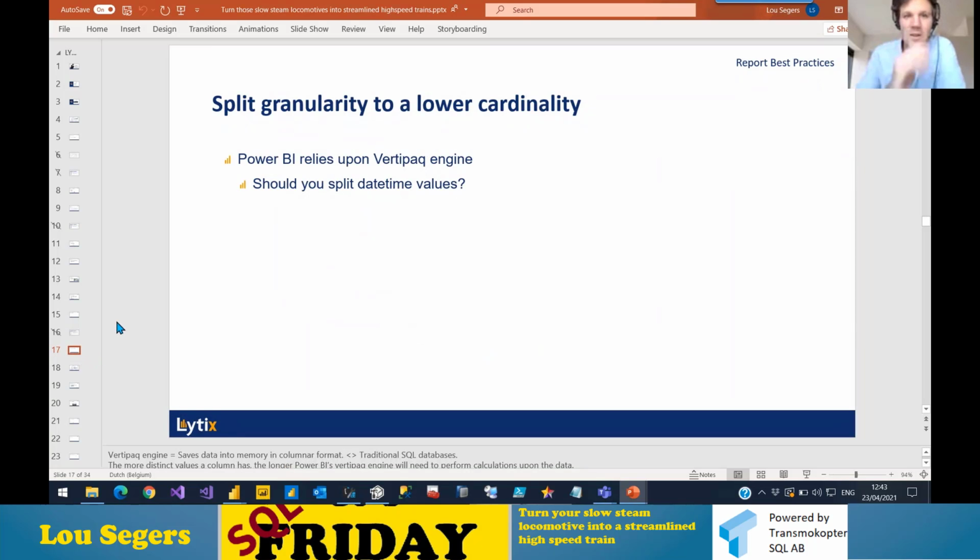Okay, great. Split granularity to a lower cardinality level. I already explained this. Power BI relies upon the Vertipaq engine, which stores its data in columnar format. It mainly takes into account the number of distinct values for a specific column. Traditional SQL databases mainly take into account the number of rows that you have included in your query. It doesn't work like a traditional SQL database. The Vertipaq engine mainly takes into account the different distinct values rather than the row counts. So please do take this into account.